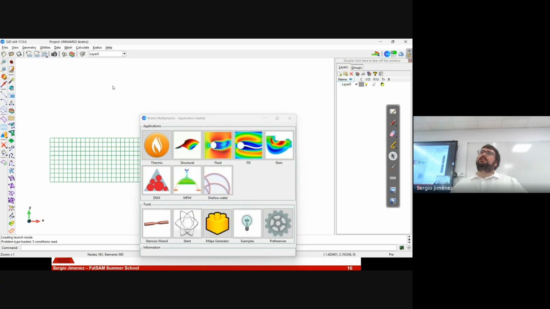This is Kratos. This is the initial window that corresponds to Kratos. In here, we will be selecting which type of problem we will be solving from that point on, okay? It can be thermal problem, structural problem, fluid structure interaction, etc. Okay, yes?